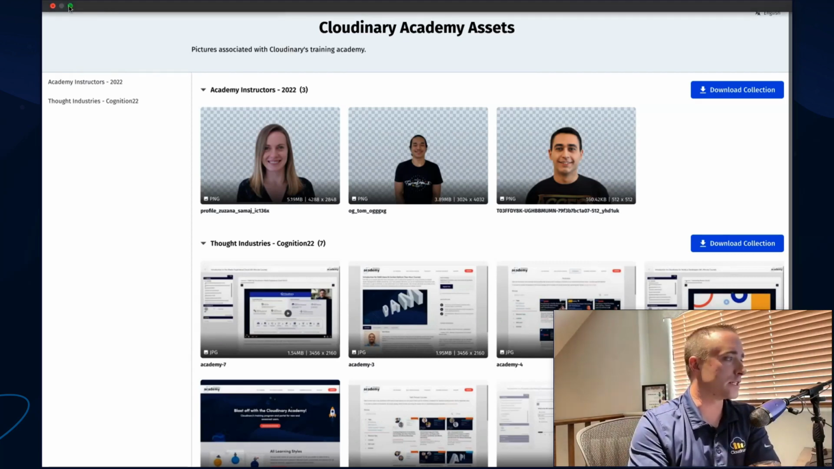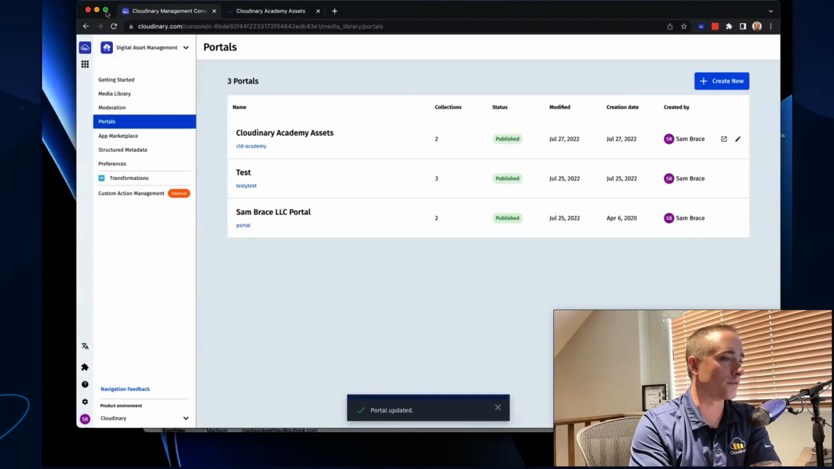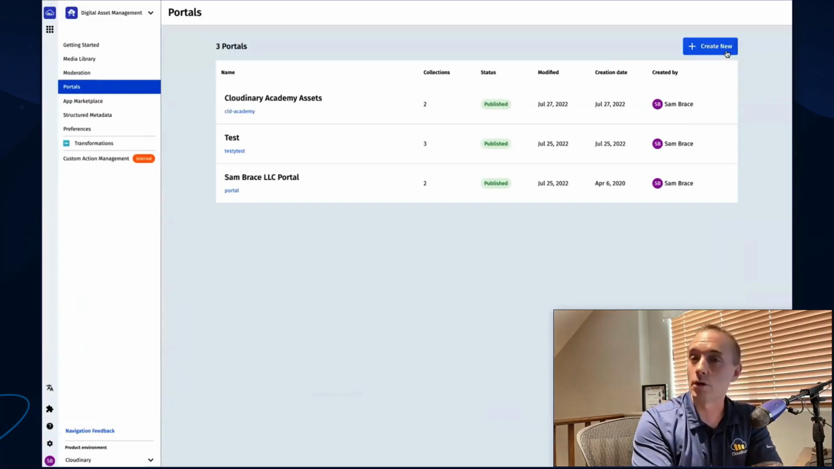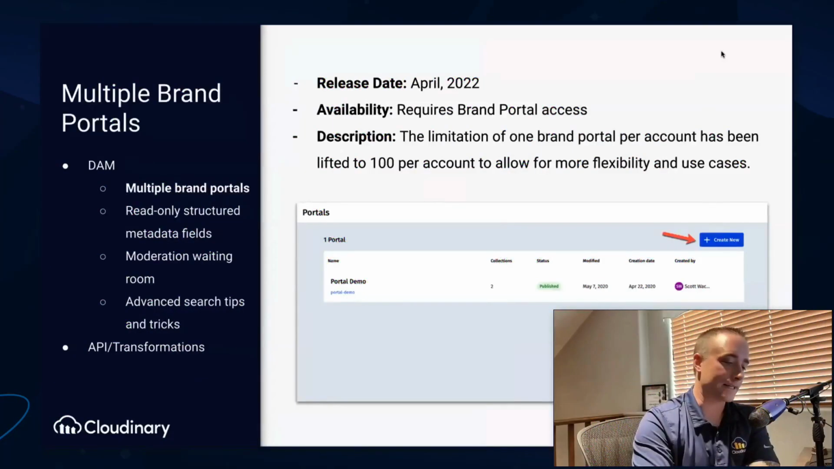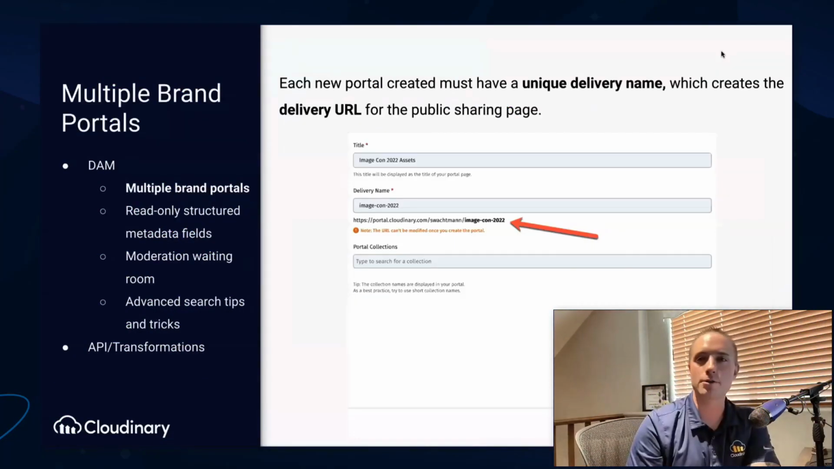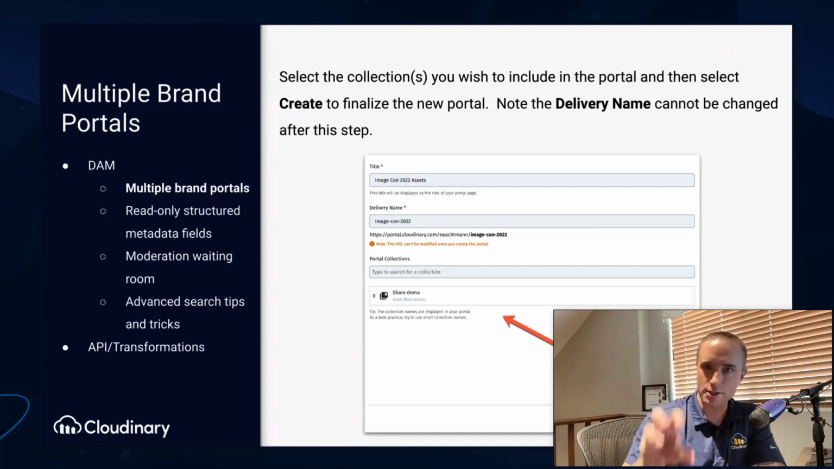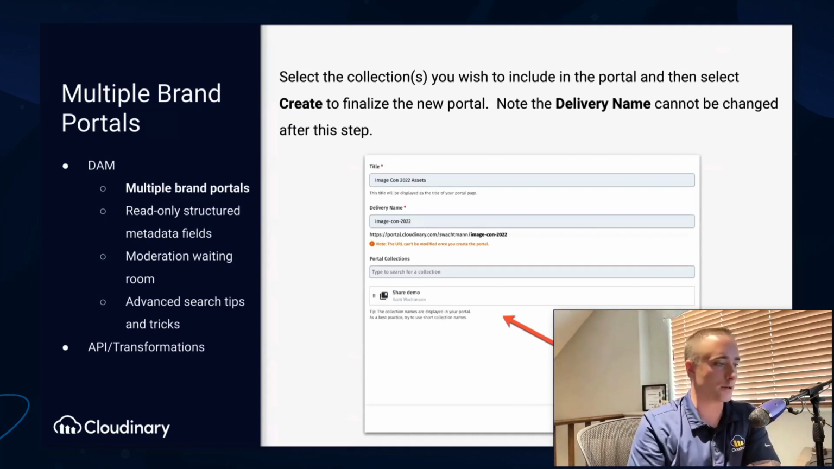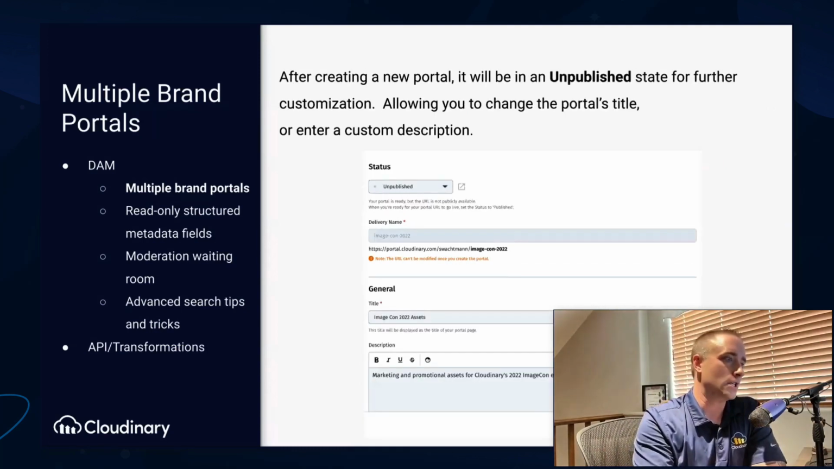And now with this increased functionality and versatility that we are providing, that you can create more than just one, this is something that will really be beneficial for your overall branding and delivery efforts for those that need to publish your assets. To reiterate, every portal will have a unique delivery name. This creates the delivery URL for your public sharing page. You choose the collections that you want to bring through, as Scott has shown here with this awesome screenshot. You can then see that you can always change things from unpublished to published as you see fit.